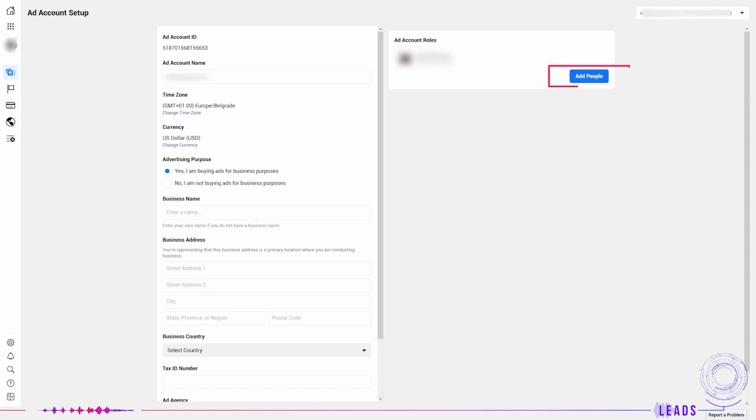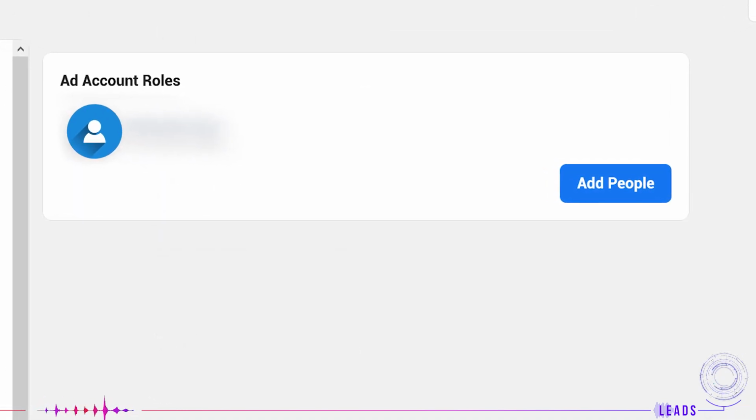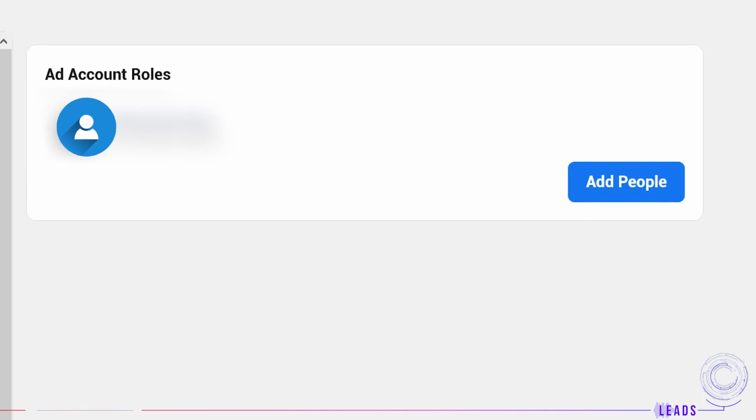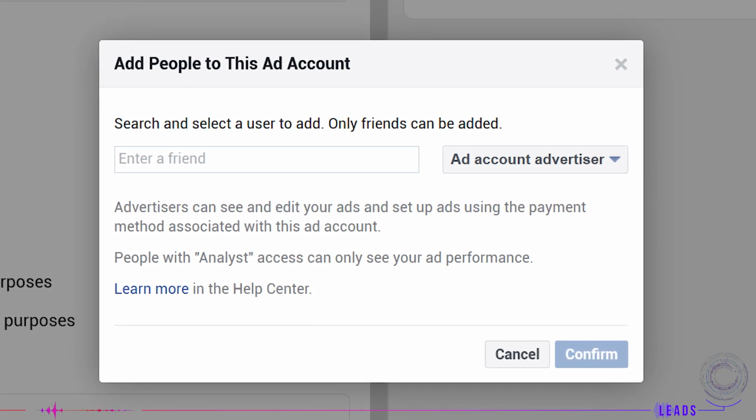Now it's time to add people to your ad account. Click on the button and type their name. If they're your friends on Facebook, it's perfect. If they're not, just type in their email address. They will receive a request that they have been invited to join your business manager.